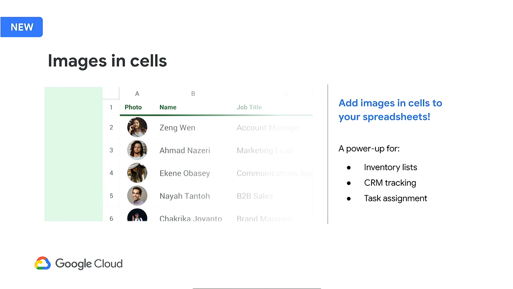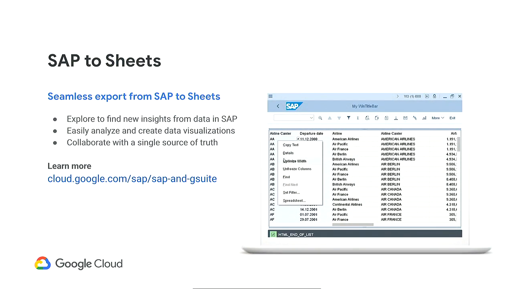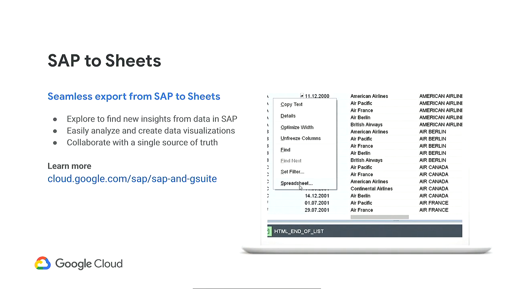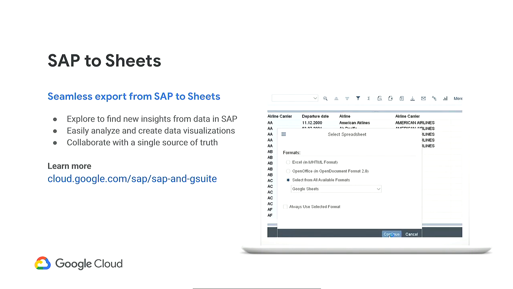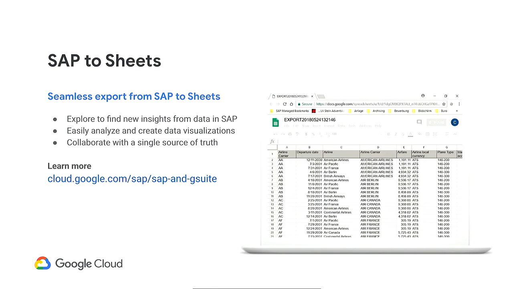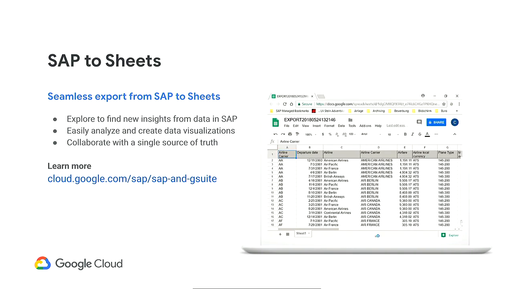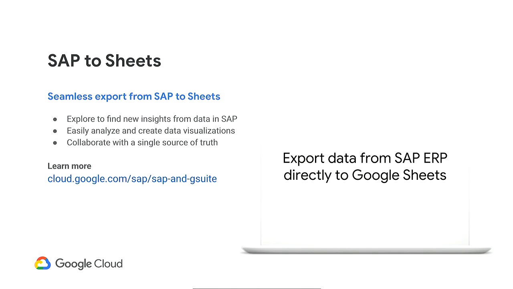We also know that businesses and enterprises use a bunch of different applications to store data. For example, you might be using SAP to store your data. So we've proudly worked with SAP to provide an export to Sheets option. If you're using SAP, it's just a couple of clicks to get your data inside of Sheets to start collaborating and analyzing it. If you're interested in learning more about that integration, there's a link on the screen that tells you the details on the SAP partnership.